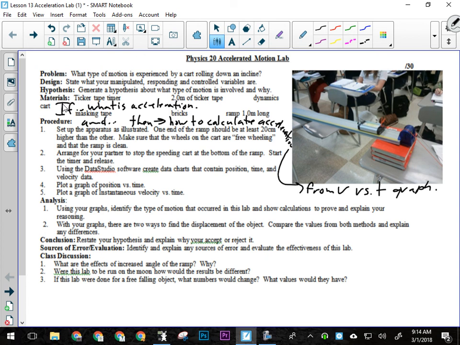Question number 2, there's 2 ways to find the displacement of the object. One way using the position versus time graph, and one way using the velocity versus time graph. I want you to do both, and then compare the values. They should be what? The graphs of the same motion, they should be the same, hopefully, but they're probably not going to be exactly. Just explain any differences. If they're close, good. If they're exactly the same, wonderful. If you're off by 1.5 meters, you did something really wrong.